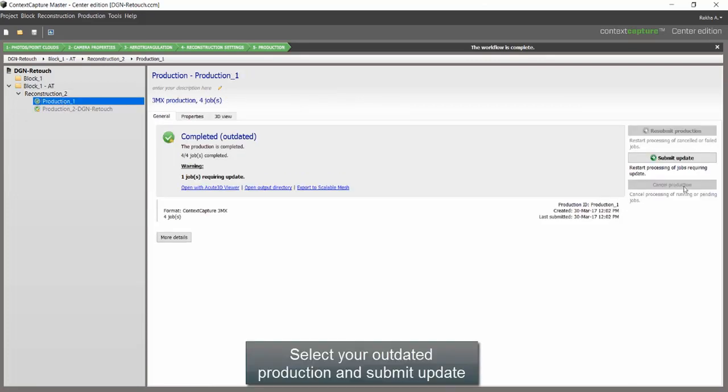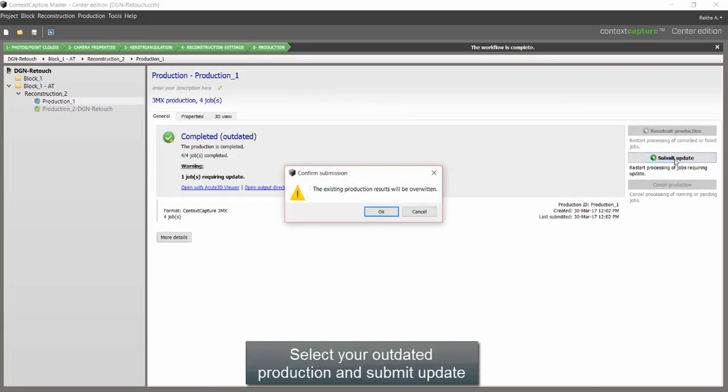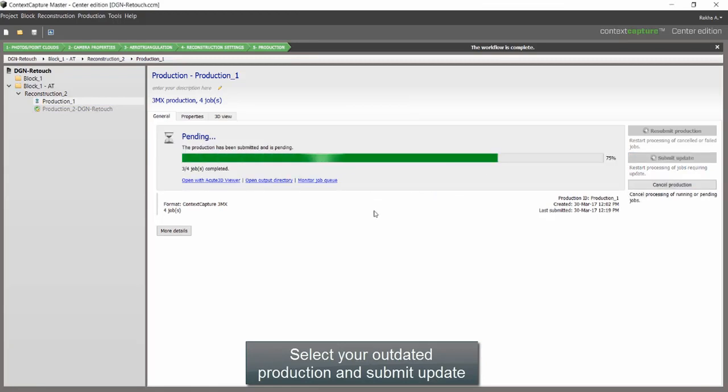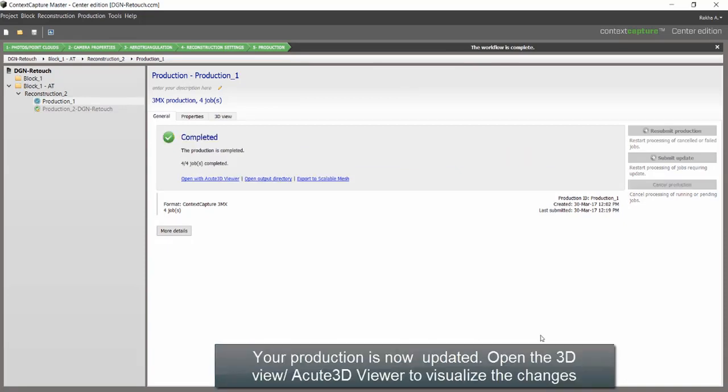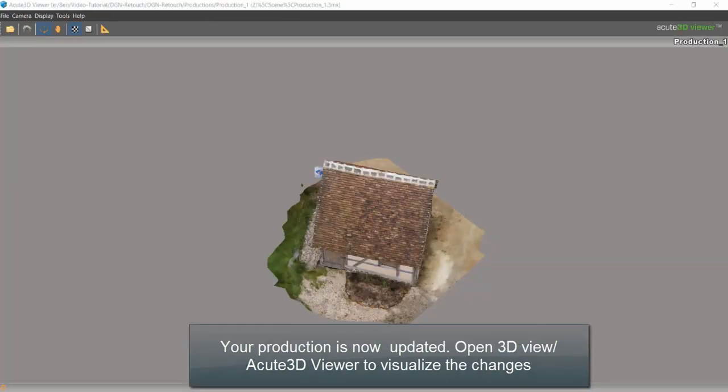Select your outdated production and submit the update. Your production is now updated. Open the 3D view / Acute3D Viewer to visualize the changes.